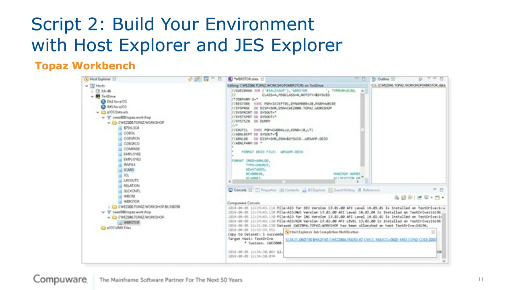I can also do a filter on STC, TSO user, and batch. I can also choose to select the job and review the output. So at this point, our Topaz Workbench environment is now set up the way that I want it, and we can move forward with the next tutorial.